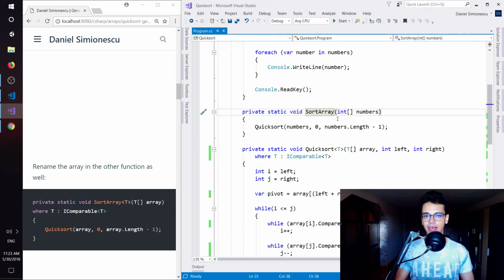So let's see if we have remembered the steps. Step 1, we need to make it a generic type. So we need the T between angle brackets. Afterwards, we need to rename or change the type to T.